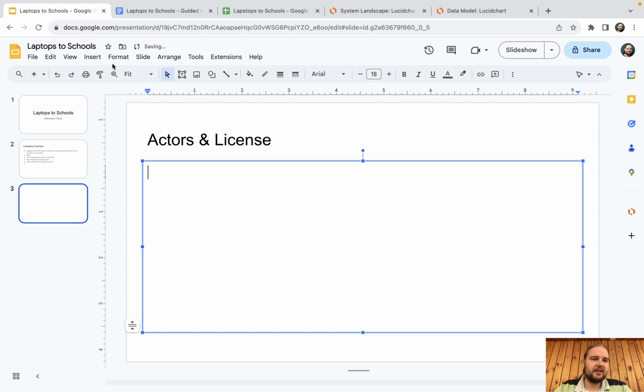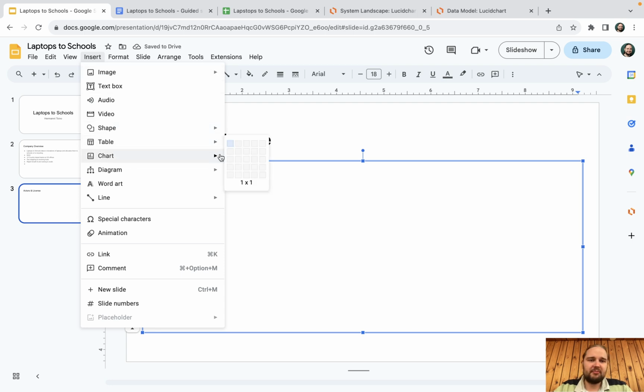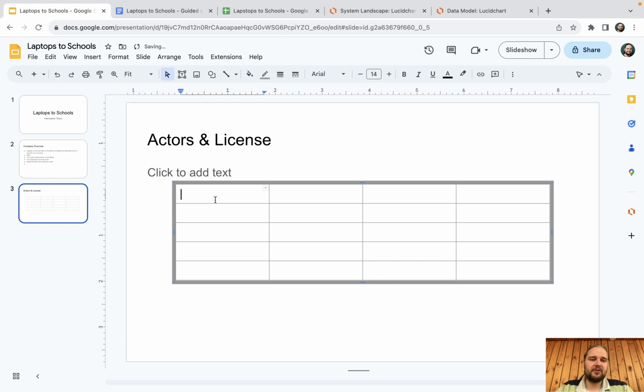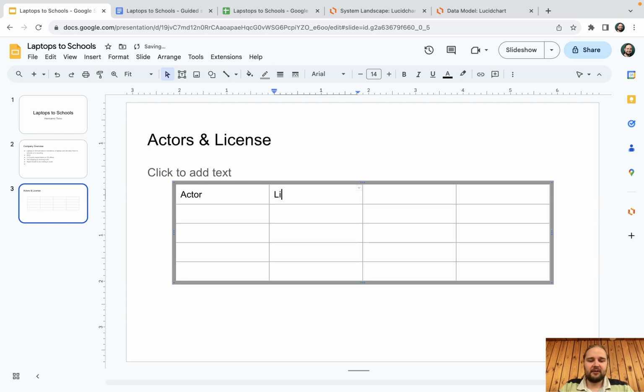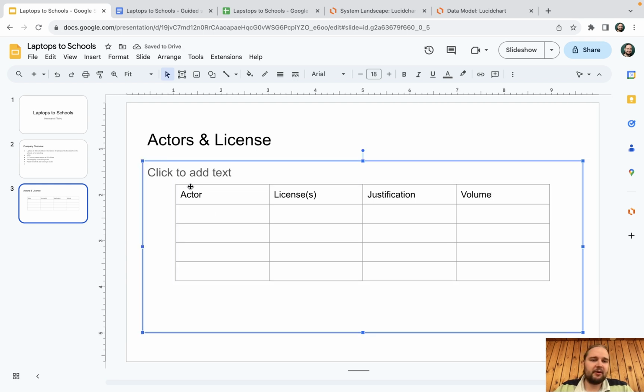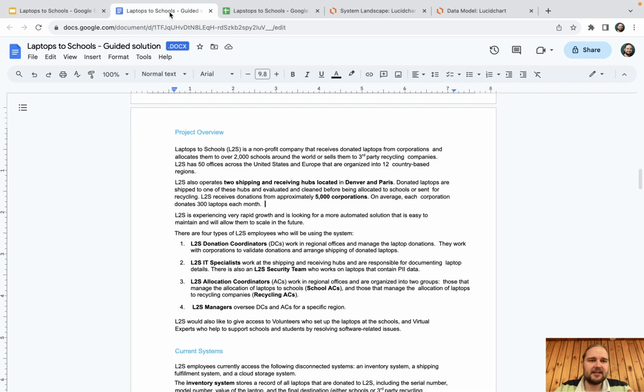And usually what I do is put here a table where one column is the actor, then the license, volume, justification, and additional licenses. We can do either 4 or 5; in this case I'm going to do 4. So we're going to have the actor, the license, the justification, and the volume. For now, we might not have enough requirements to list out all the actors and the licenses they require, but we're going to delve into that in the business requirements.